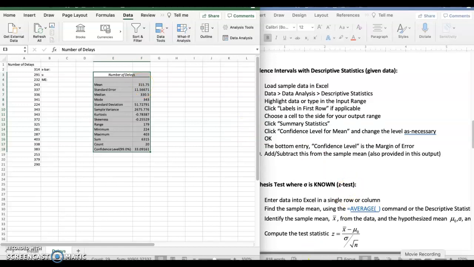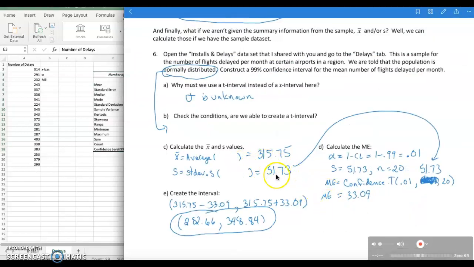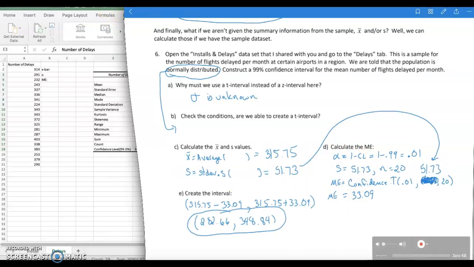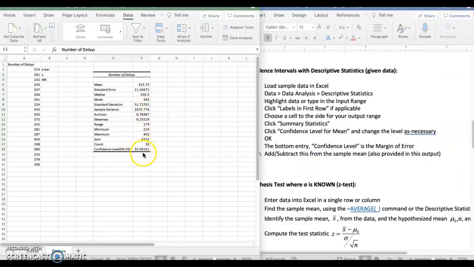But when we were doing it the prior way, when we bring that back up in our notes, we had to calculate the sample standard deviation and use that value in order to eventually get to this margin of error. The cool thing about descriptive statistics is that it will just tell us what this margin of error is, this 33.09 value, without having to find the sample standard deviation and go through this kind of third step. So if you notice in the output, right here is that 33.09 number. It's the very last output. It'll say confidence level, whatever percentage you put in, and that value right there is your margin of error.